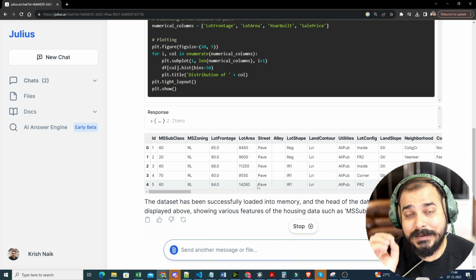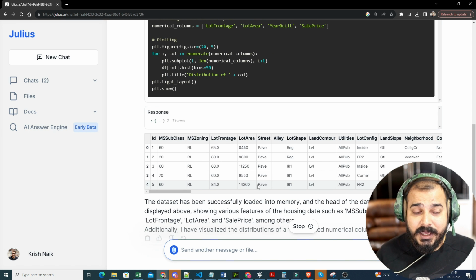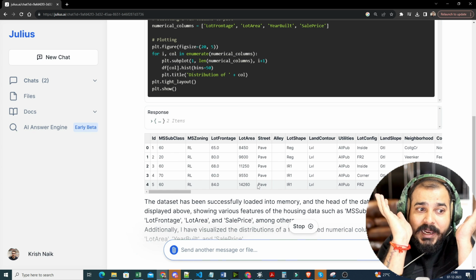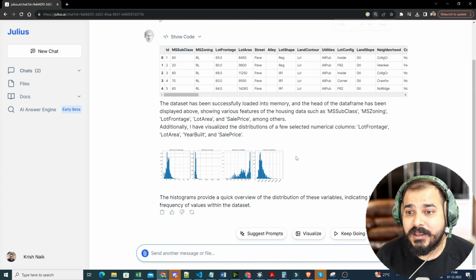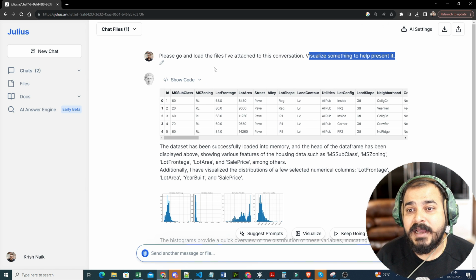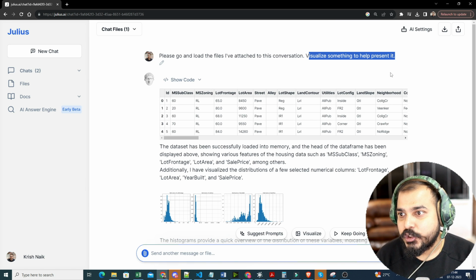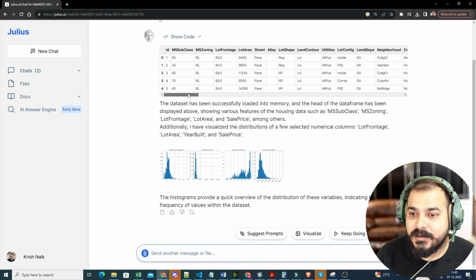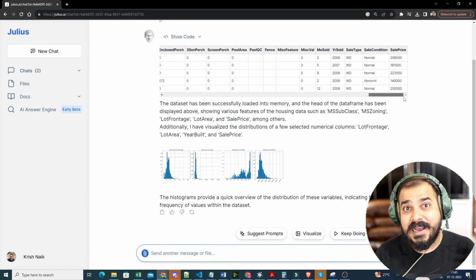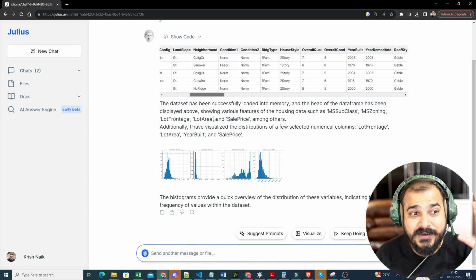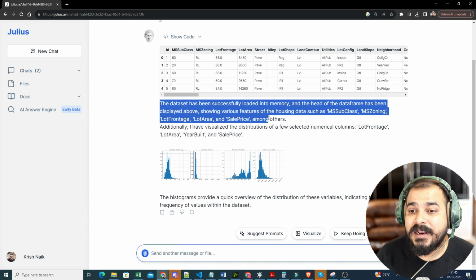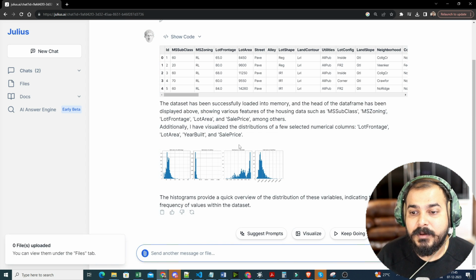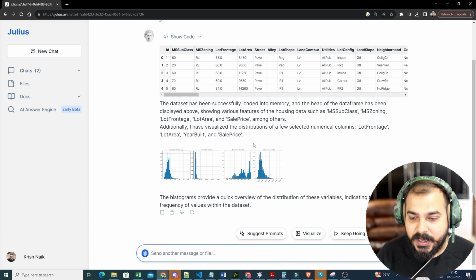Here you are not even writing a single line of code. If you know all these techniques, if you know the life cycle of a data science project, I think this will be definitely helpful. Now here you could see that as soon as we told it, okay, visualize something to help present it, here is this specific data set. This data set has a lot of NaN values, guys, and so many different features. And how quickly you can see that the data set has been successfully loaded and the head of the data set is displayed above, and there's some visualization, okay?